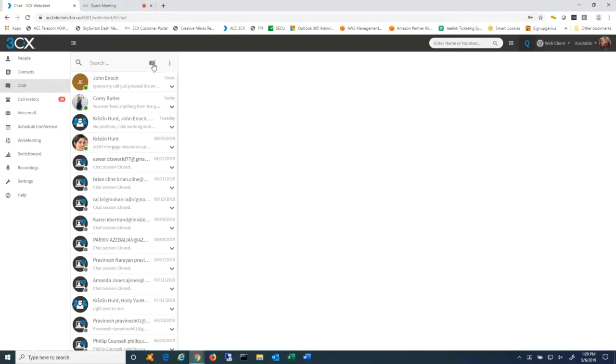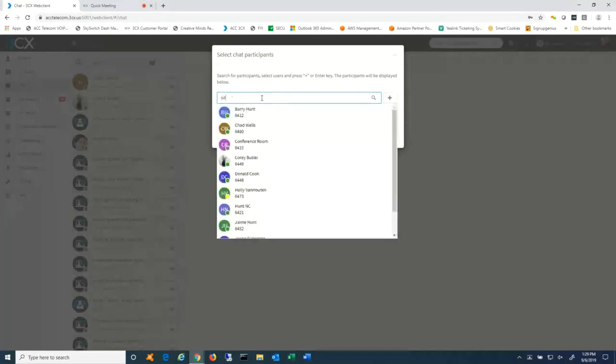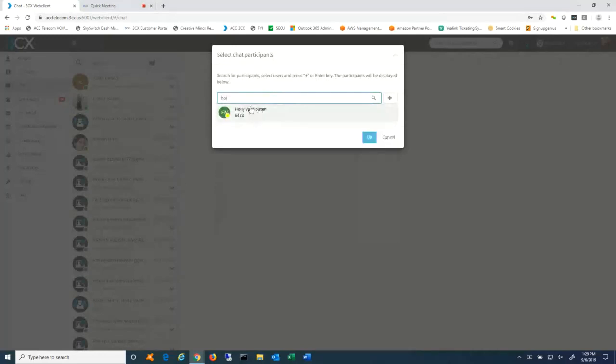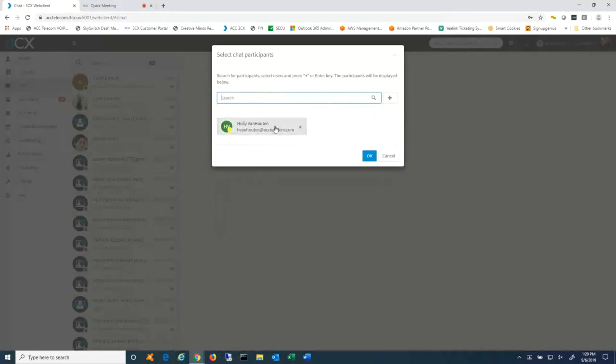The icon up here would compose a brand new chat, and if I were to do so, it's then going to ask me what individual I want to chat with. And here I can start typing an extension number, or I could start typing by name, and it'll bring up matches based on what I'm typing in. Once I choose a user and add them to it, I could add more. So if I wanted to do a group chat, I can add as many people to this as I need to and send one IM chat to all those individuals at once.